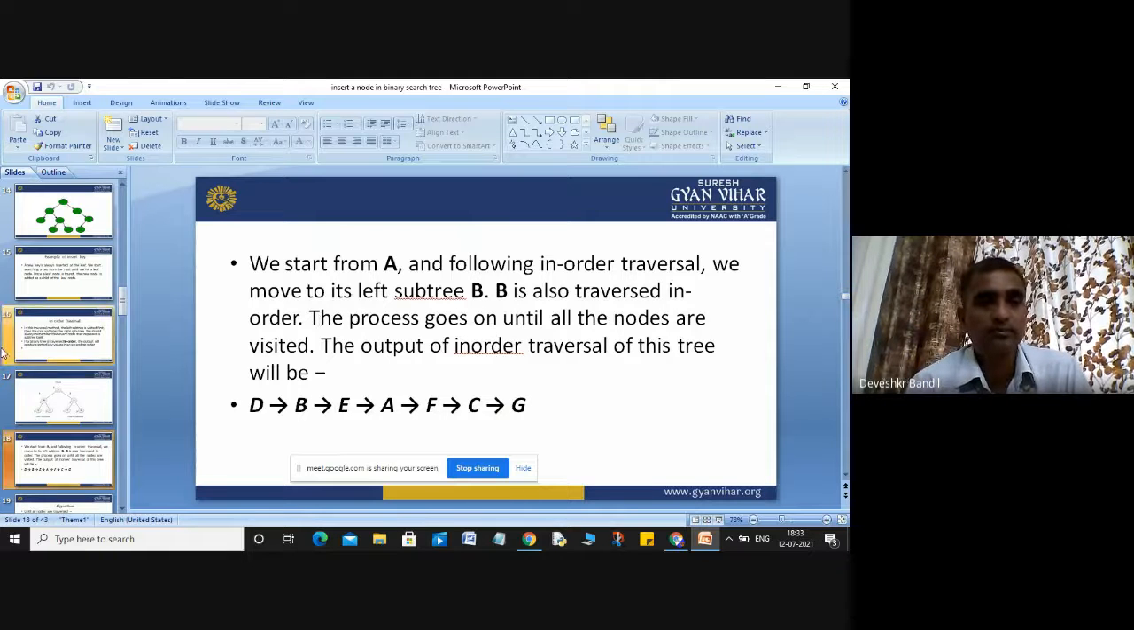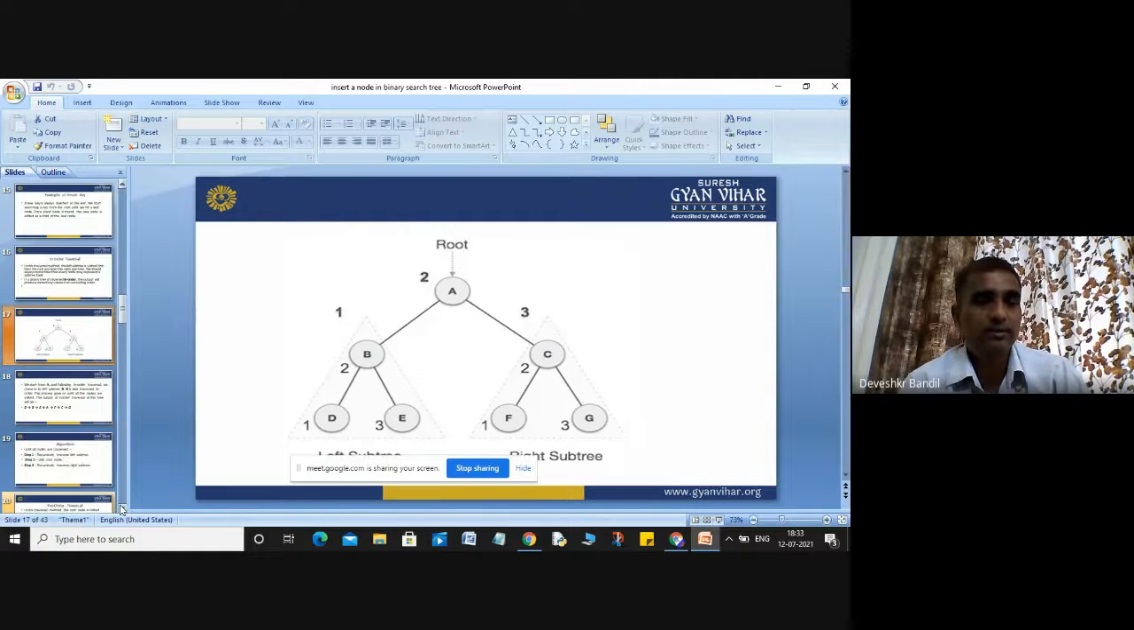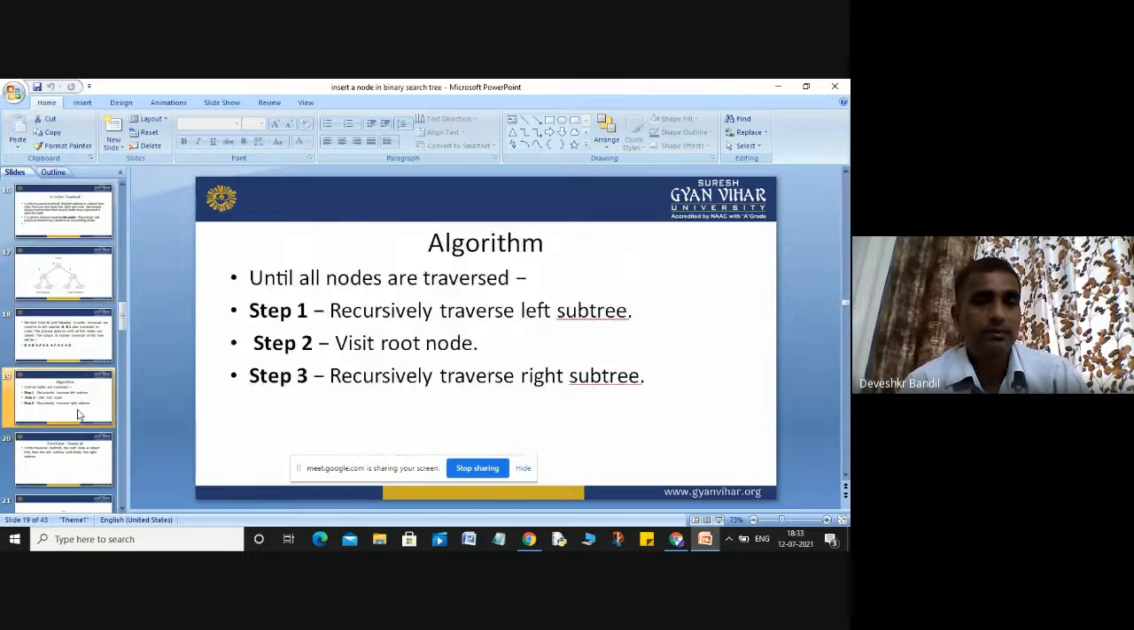You can see here, D, B, E, A, F, C, and G. And next is the algorithm for in-order. First of all, you will recursively traverse the left subtree. After that, you will visit the root node and recursively traverse the right subtree. That is the algorithm of your in-order traversal.